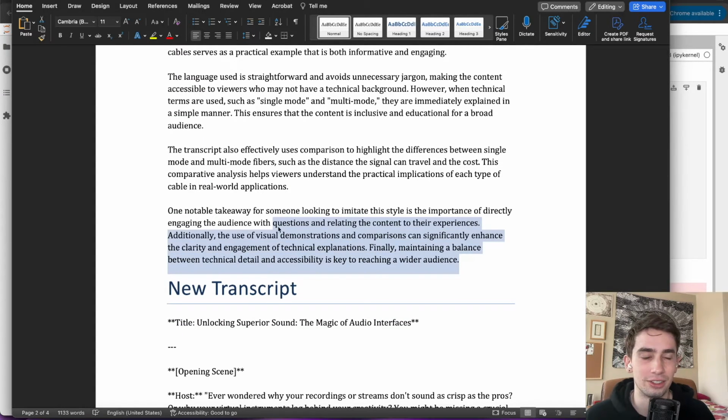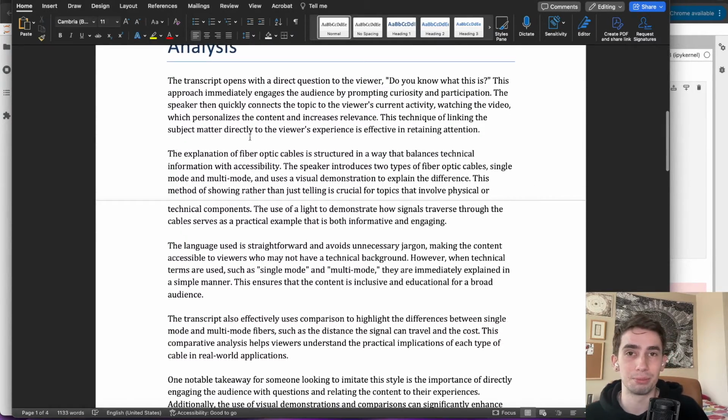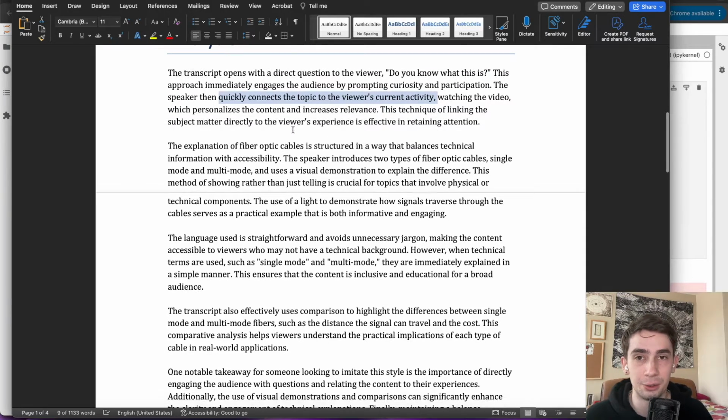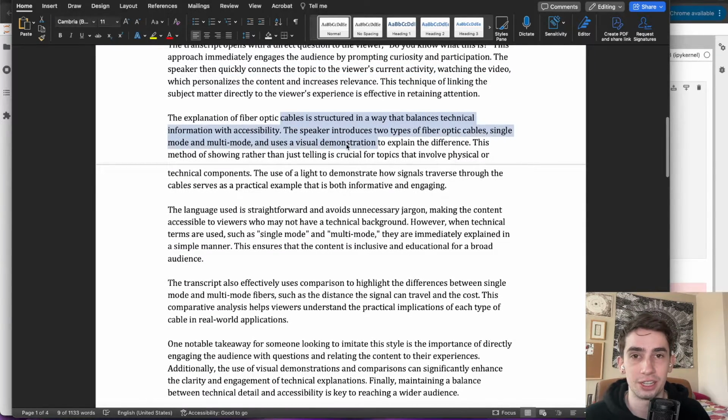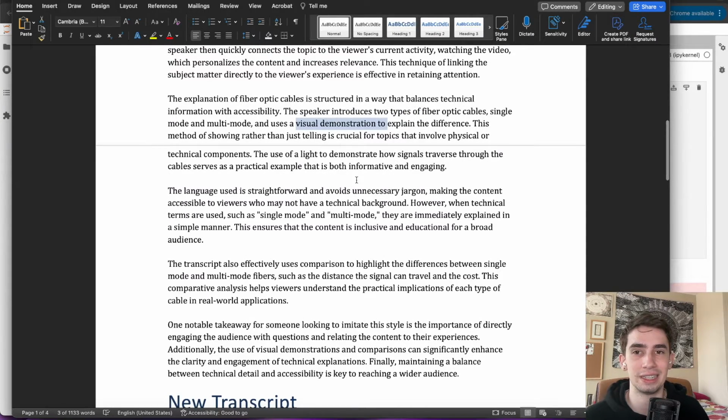This is sort of tailing off into some general stuff, but I think it actually was able to pick up on some pretty keen things. Things like starting with a question, connecting it to the current activity, such as watching the video, the different ways that the explanations are structured, using both of the two different types of cables and then visually demonstrating it.